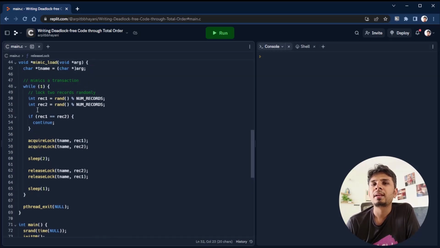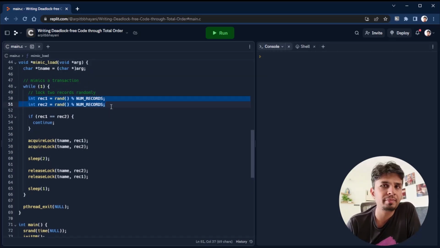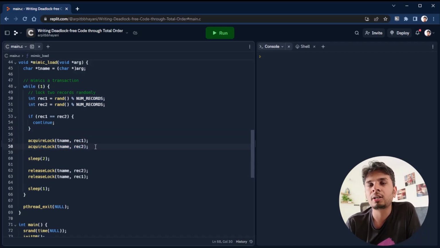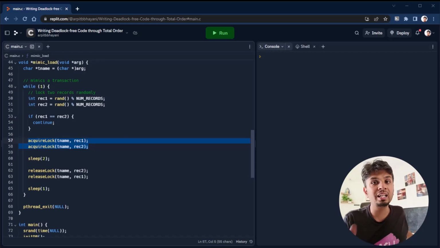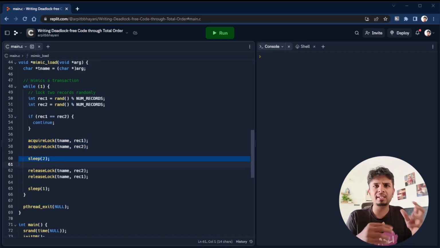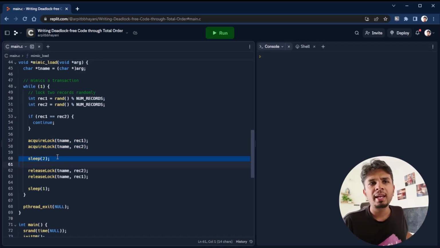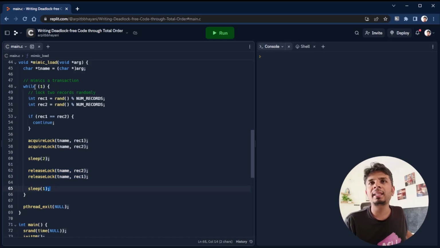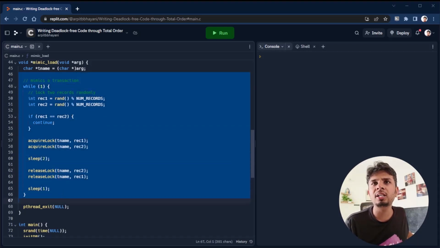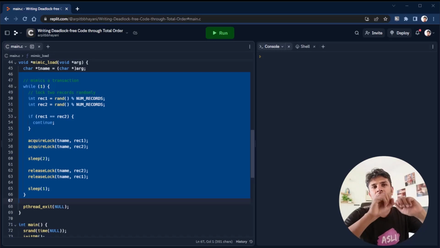So here, the idea is we take 2 distinct random records and then we acquire the lock on the first record, and acquire the lock on the second record. It would move forward only when both of the acquisitions are successful. Otherwise, it would wait and then sleep for 2 seconds. It's basically mimicking some kind of processing, some kind of compute. And then we release the lock on record 2 and record 1, and then we sleep. And this is an infinite loop that is continuously running. Imagine it's continuously trying to acquire the 2 locks, process on that, release the lock, and so on and so forth.